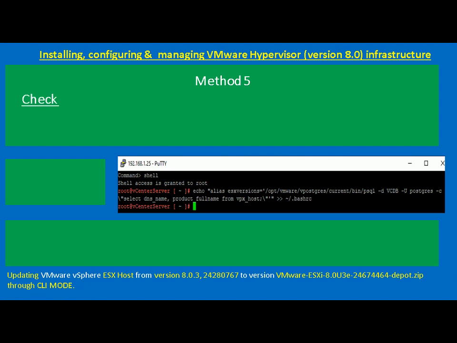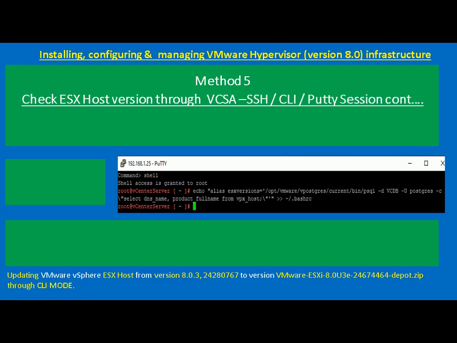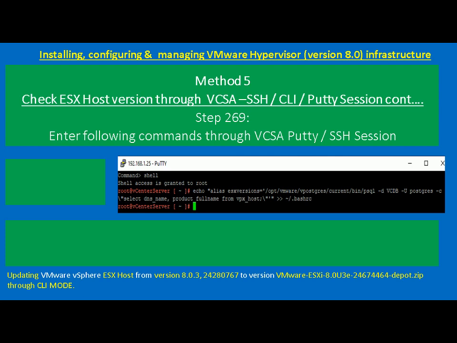Now we are continuing with the method 5, checking the ESX host version through VCSA, SSH, CLI or Putty session. So in either way, your SSH session or CLI session or Putty session, either way you can check your ESX server's hosts version through VCSA console. Okay, so next step is enter the following commands through VCSA Putty SSH session. So what is the command number 1?